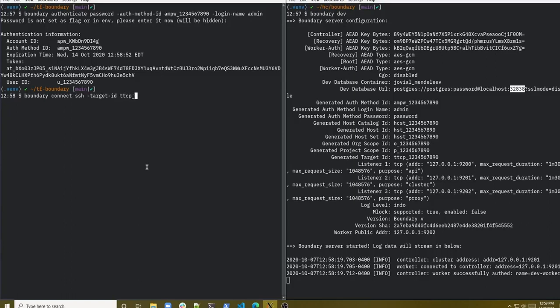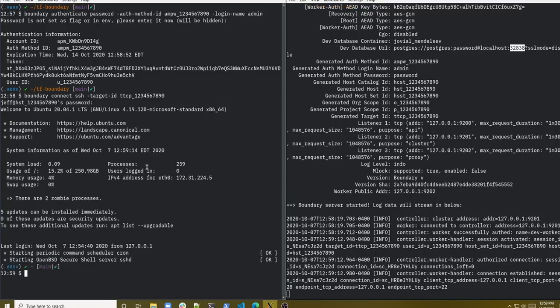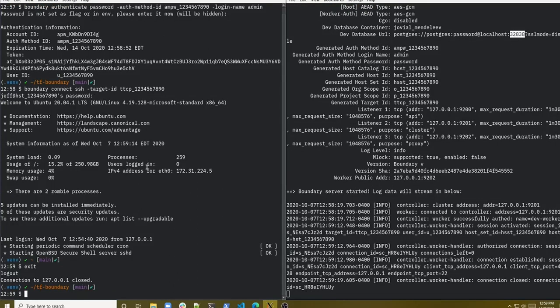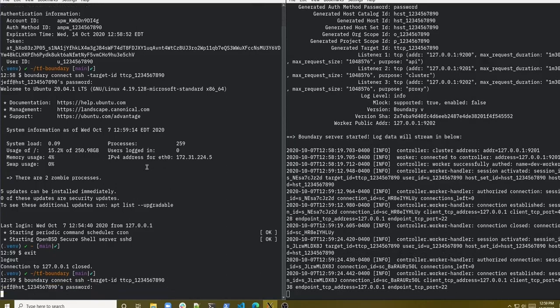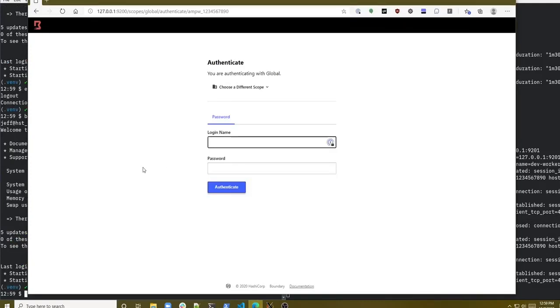So that's what I'm going to do right now, and I'll explain more about what the targets are in a couple of moments. You can see I'm now connected, and if you saw the text on the right scroll up, that's because I'm connected through Boundary. That session was authorized, a connection was established, and it's closed. I'm going to connect again so that I can show you what this looks like in the UI.